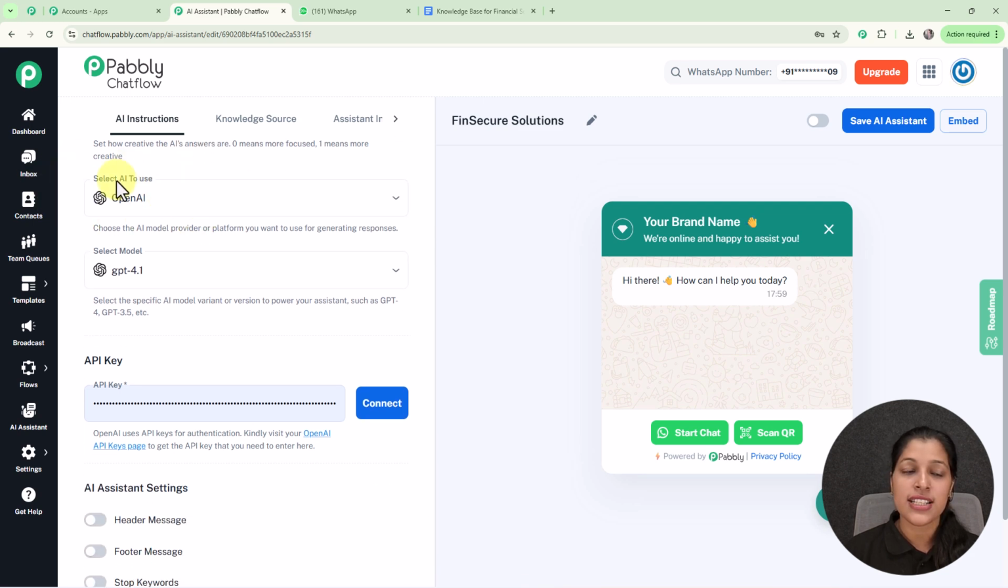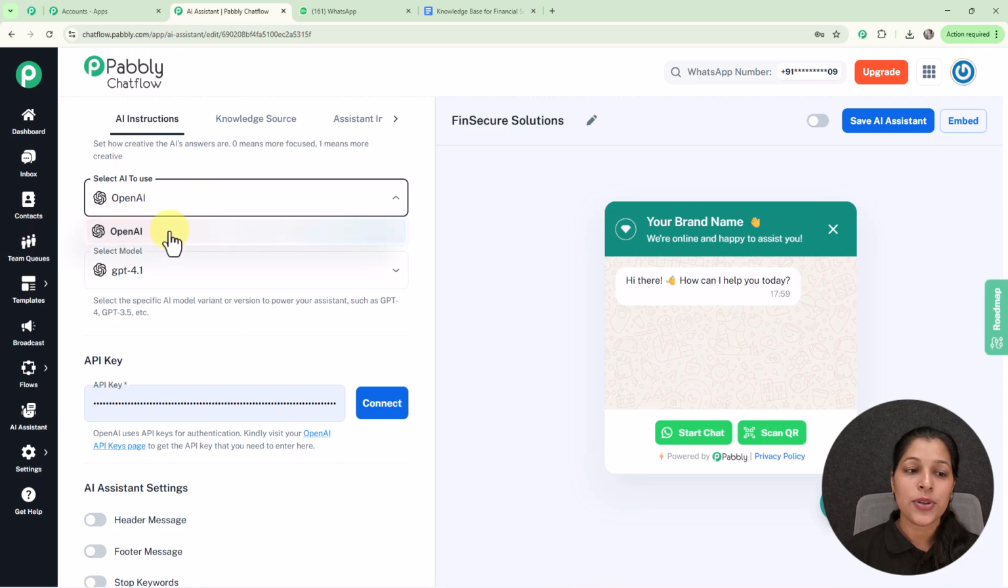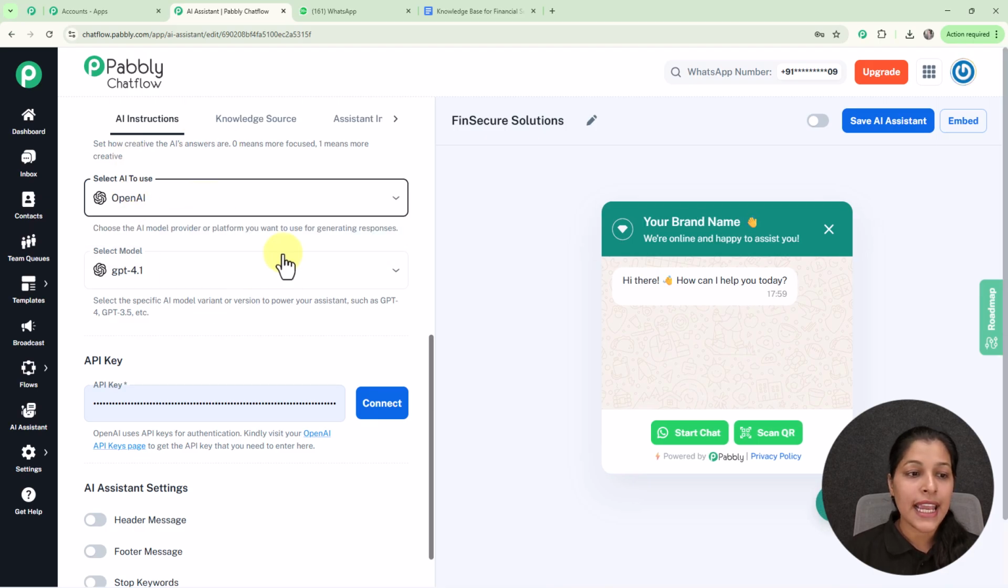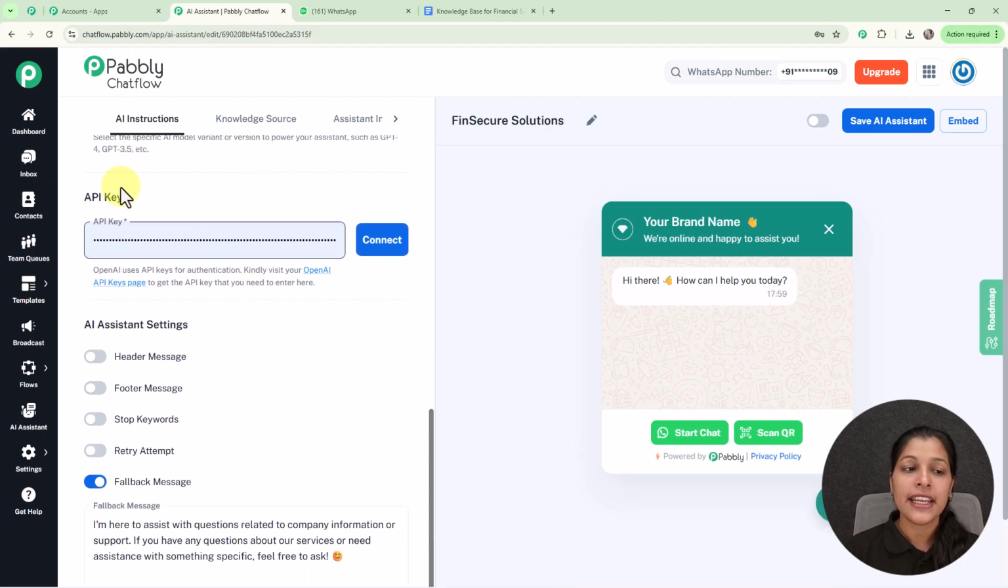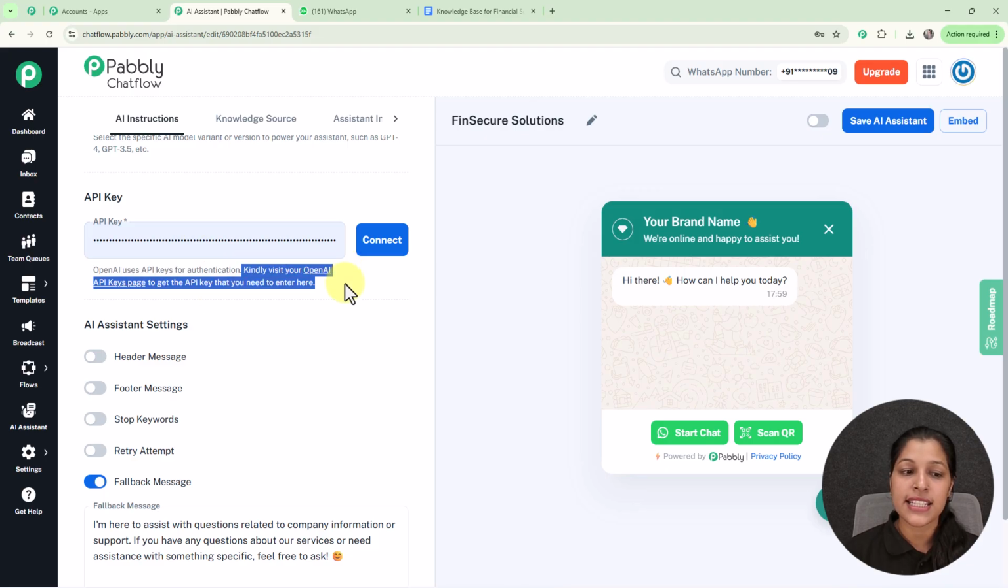Afterwards we are getting the option for selecting the AI to use. Here I am going to select my AI as OpenAI, and afterwards we are getting the option for selecting the model. Here I am going to select my model as GPT-4o mini, and here we are getting this API key section where we have to provide the API key. For getting the API key, you just have to visit this help desk, which says kindly visit your OpenAI API's key page to get the API key that you need to enter here.